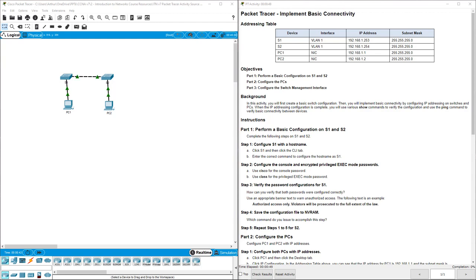2.7.6, Implementation of Basic Connectivity. I already have the lab open, and the first thing I'm going to notice is everything is locked, so we can't really do a whole lot. Well, that's just kind of to be expected, so that's fine.